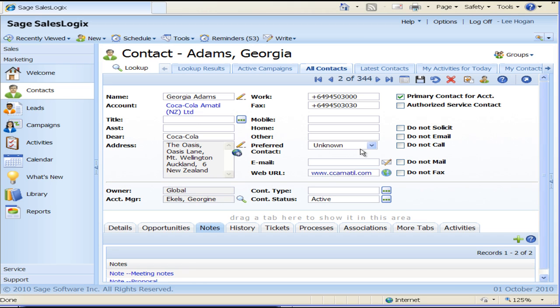Okay, so here we are. I switched over to my cloud version of SalesLogix, and currently I'm looking at the contact, the specific contact being Georgia Adams. Down at the bottom of the screen here I've highlighted my Notes tab, and you see that I have a couple notes in there already that I'll be talking about in just a minute.